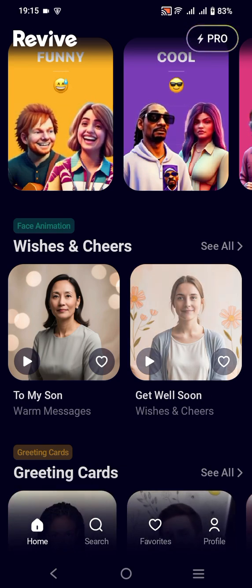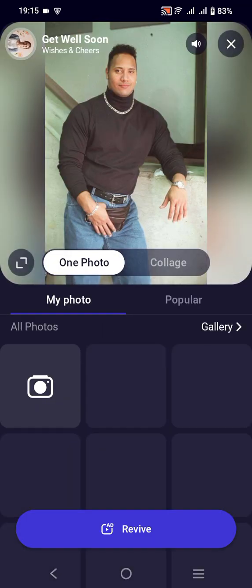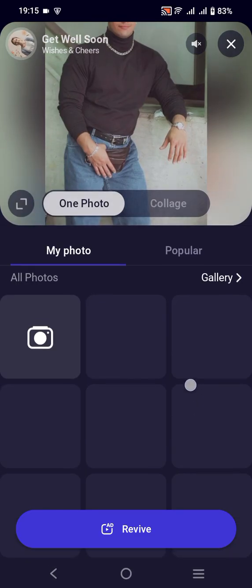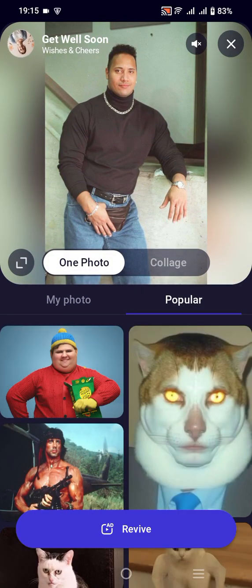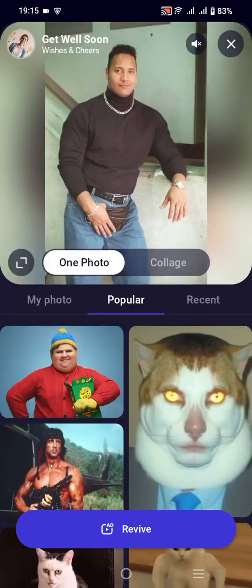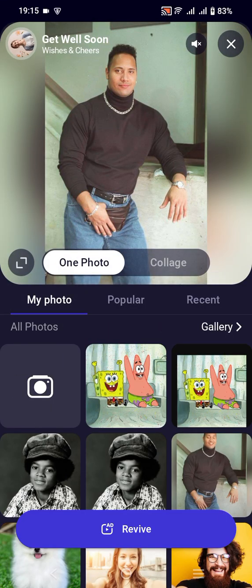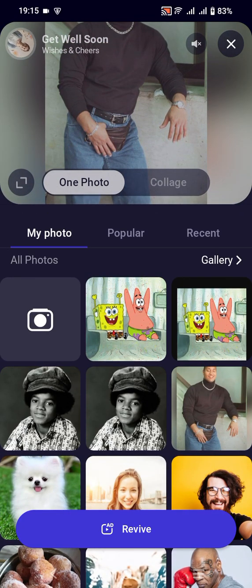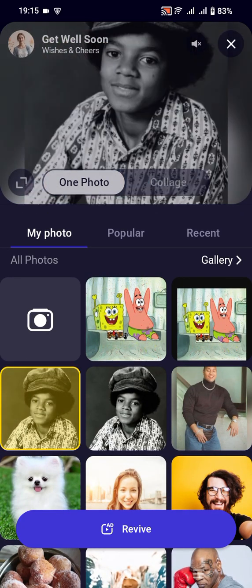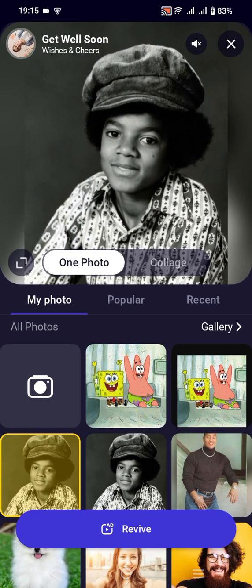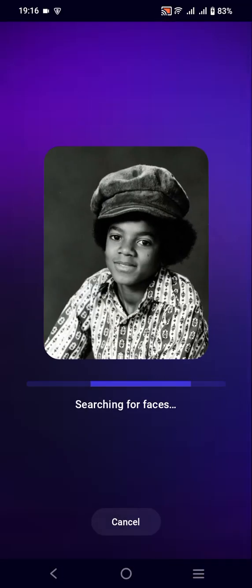Then you can continue to create the animation. And this is the section where you can choose the picture. So here you can select the picture from your gallery, or you can also choose the picture that has been provided by this Revive application. I would like to choose the picture from my gallery, for example here, and I will click Revive and kindly wait for the process, because usually there will be a lot of advertisement or long advertisement.